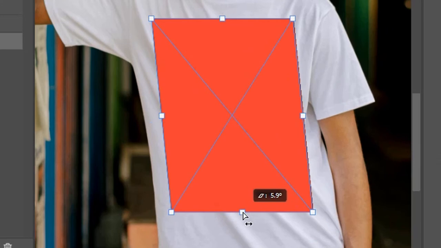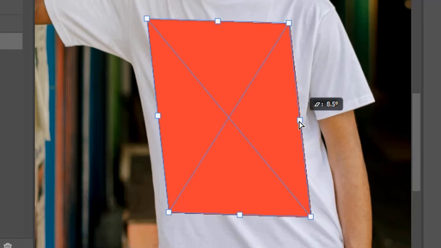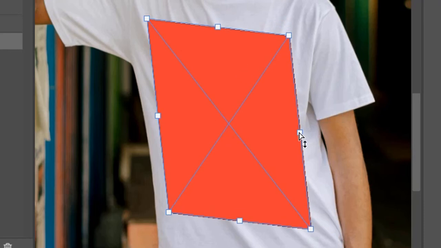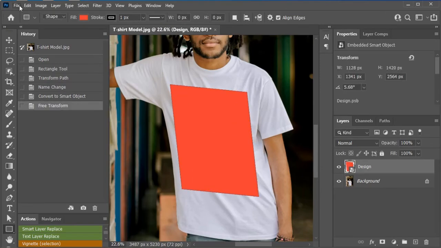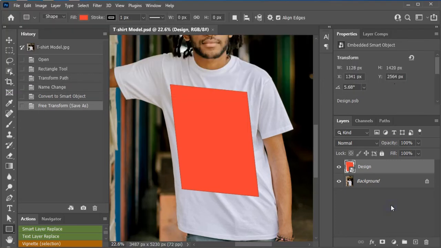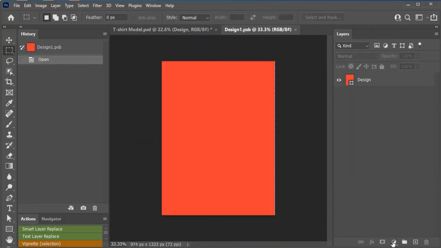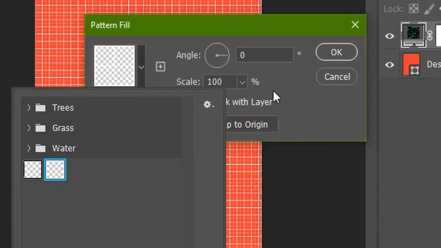Use Ctrl or Option key while dragging a corner or side. Press the check button or Enter key to commit the transform. Don't forget to save the mockup. Let's edit the placeholder. For the purpose of seeing how well the displace filter works, let's use a grid pattern as our design.